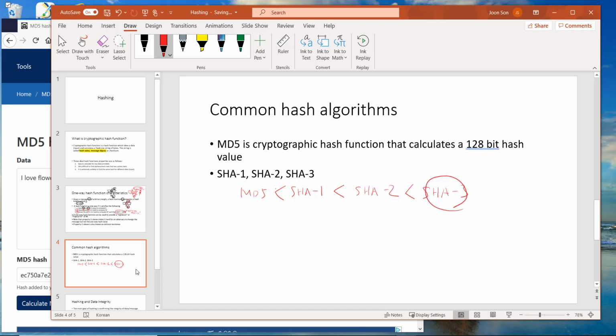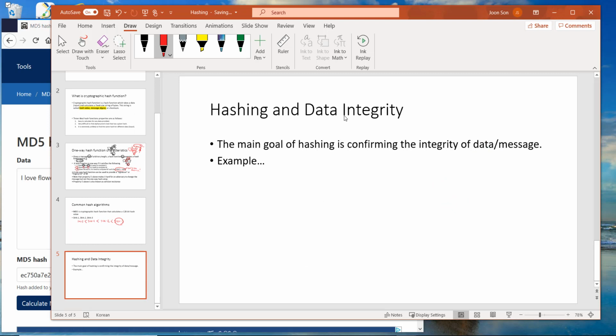Okay, and now the next one. What is the main goal of hashing? The main goal of hashing is confirming what? Integrity. That's the most important. Hashing is not for confidentiality. Hashing is for the integrity of the data. In the next lecture, I'll show you one scenario and why hashing can be used for data integrity. Okay, thank you.